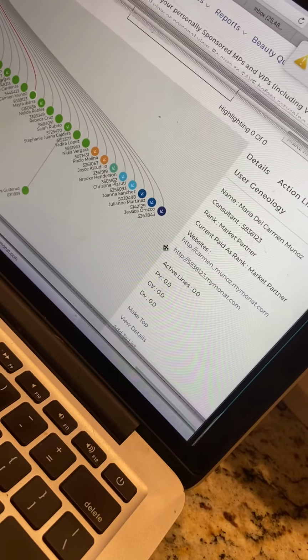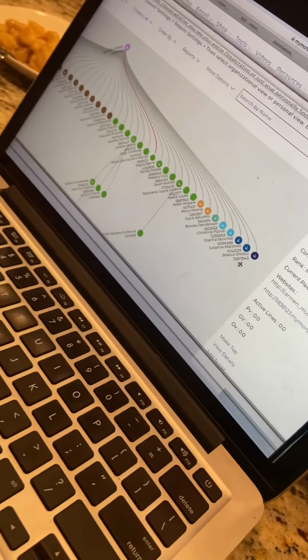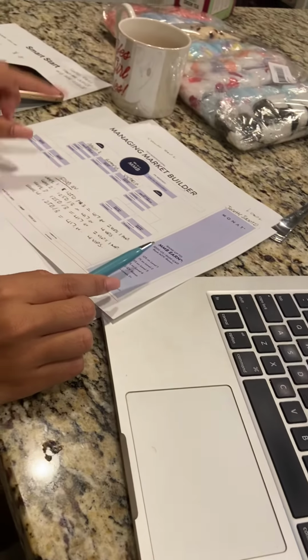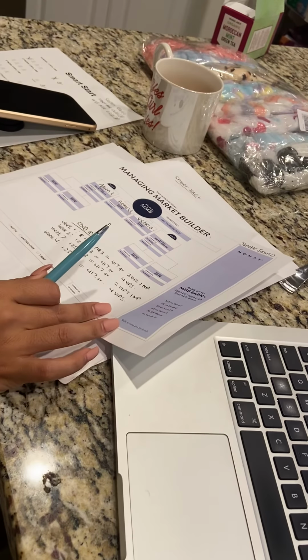So like I said, hope this is helpful. Let me know if you guys need any help. But remember, there's only 2 ways we're mapping out. It's either this way or the Smart Start way.